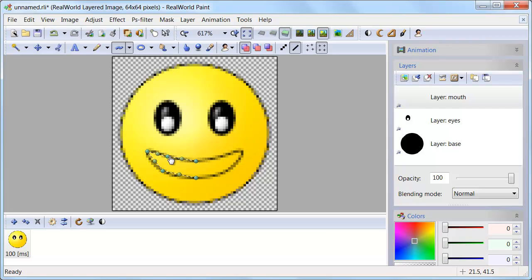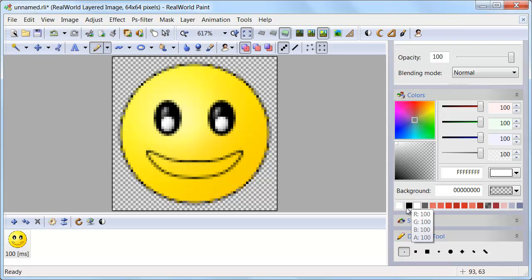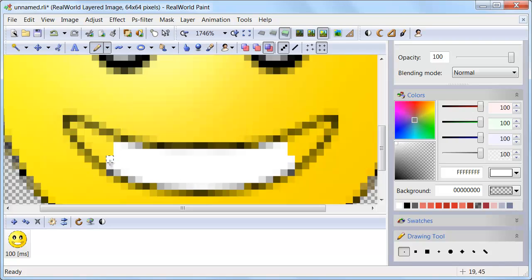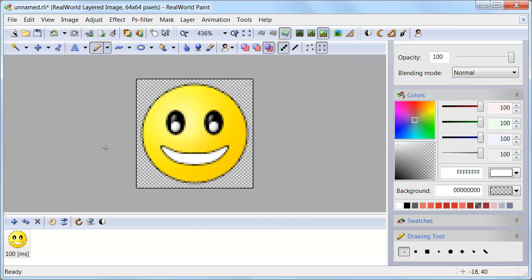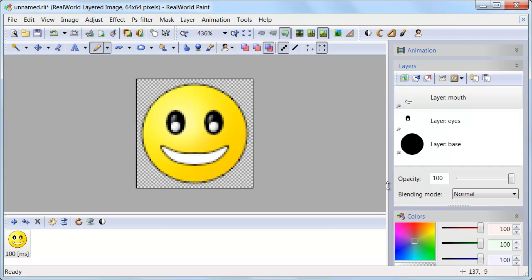Switch to the pencil tool and make sure it is a single pixel pencil. Select white color and switch to Paint Under mode. Fill the interior of the mouth, the left half of it. Now we have a simple smiley. Let's make it animated.